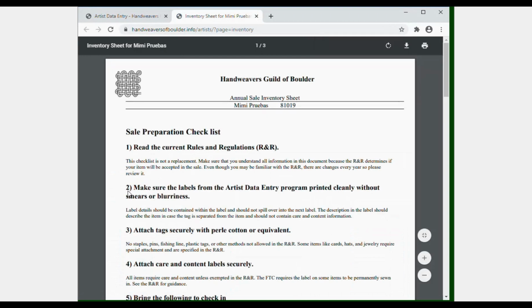This will open up a new tab with your inventory sheet PDF. The inventory sheet can be printed directly from the browser as the margins are not as finicky as the labels. Each browser has its own method for printing PDF documents, so you may need to do something different from what I'm about to show you.